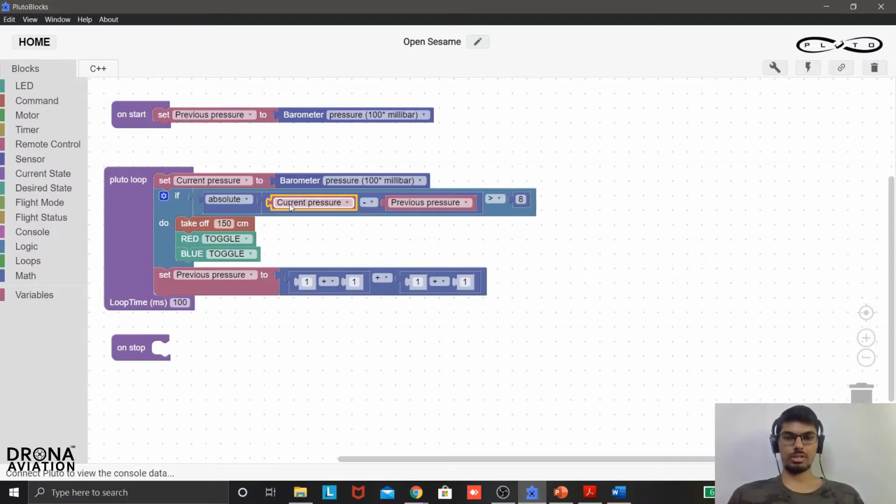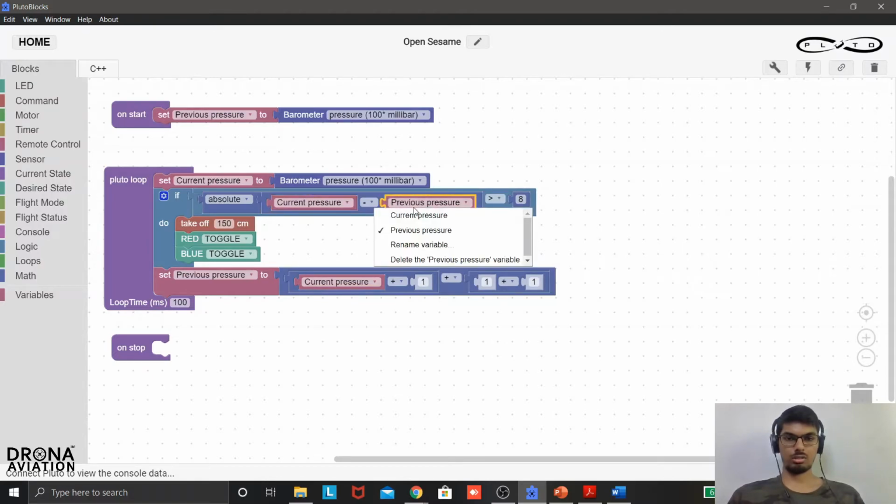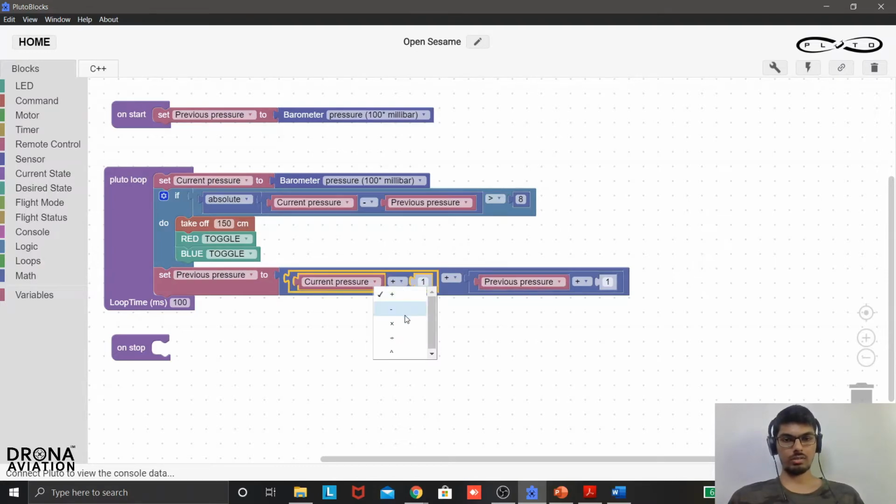Now let me select the current pressure over here and the previous pressure over here. So I will select this as multiplication, and I want to take the 10% of the current pressure, so I will make it 0.1, and previous pressure I want the 90% of this part, so I will select it as 0.9. So current pressure into 0.1 plus previous pressure into 0.9. This would be my new previous pressure value, updated value. So with this we complete the programming part.